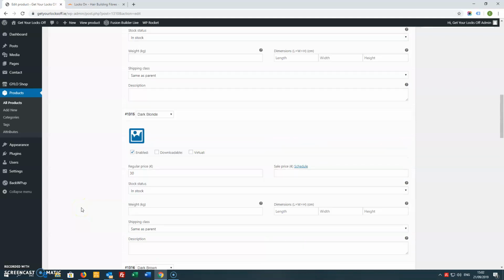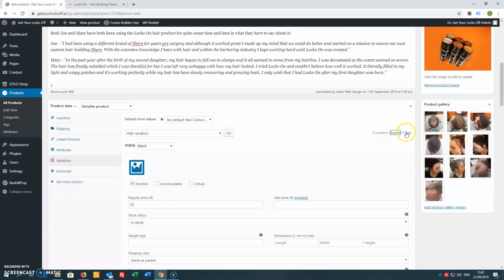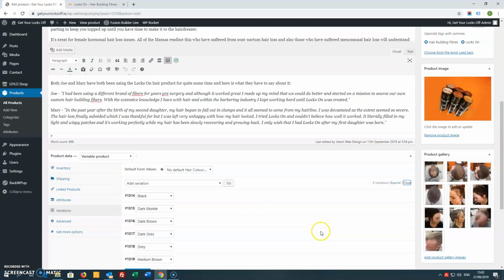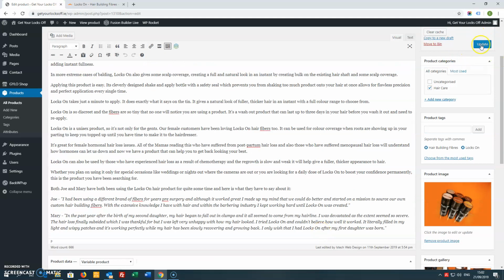So when we're finished making any changes we want to, just close all those up, and then you'll save changes if you've made any. And finally, don't forget to click on the update button.